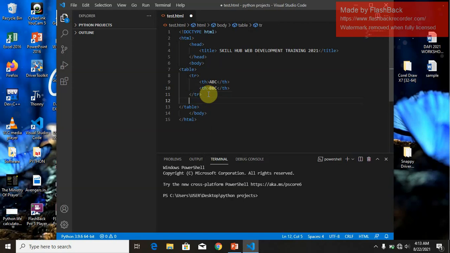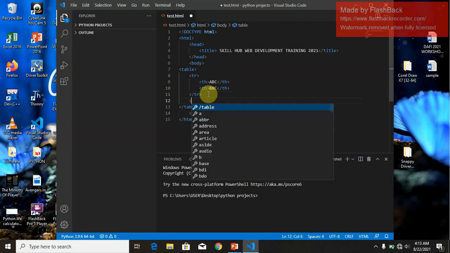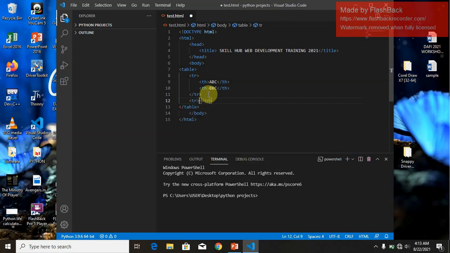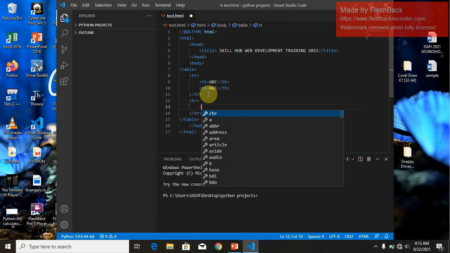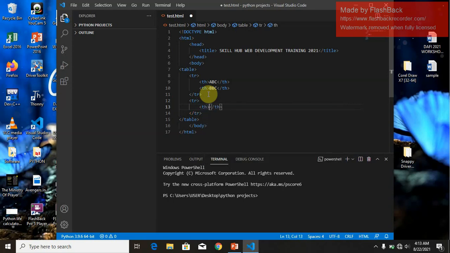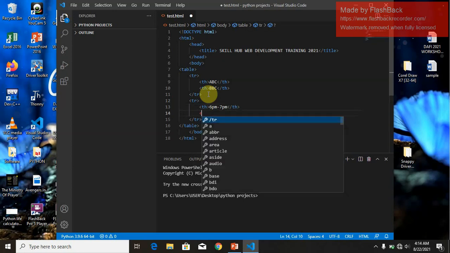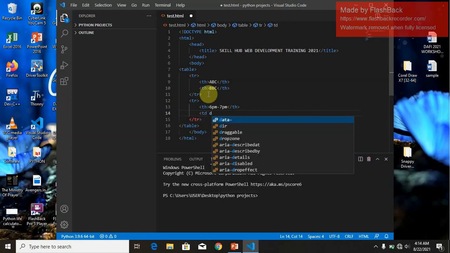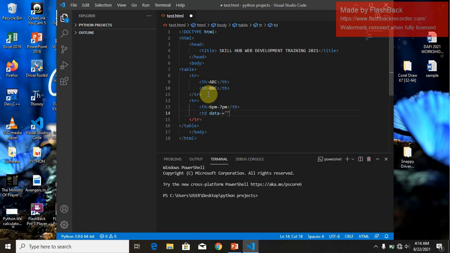Let's move forward. Let's do another table row, a second table row, and let's add a table head. Let's just do something like 6 p.m. to 7 p.m. And let's have the next one. Another. Okay, now let's do a table data.